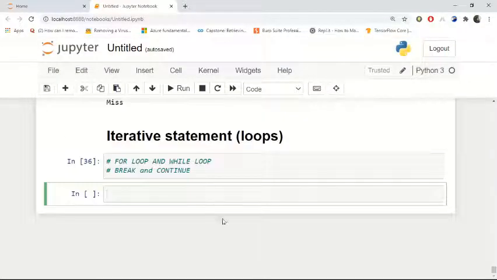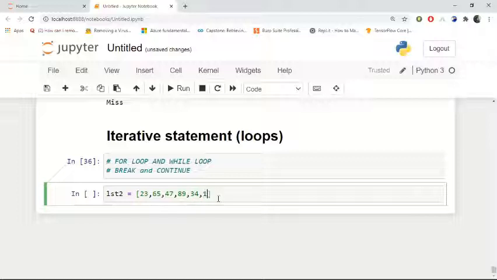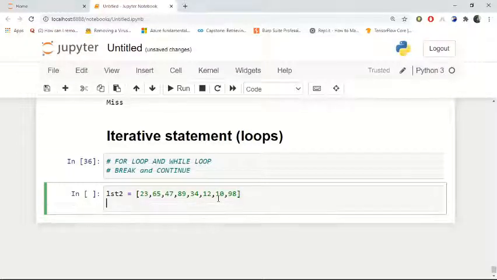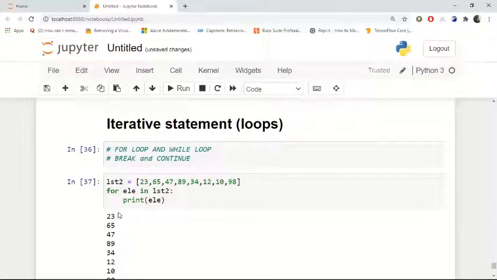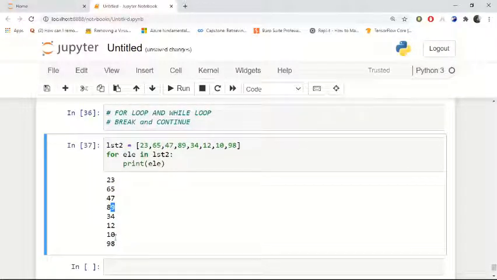Let me create a list and then I will show you. So I will write lst2 is equal to a list over here. Let's say 23, 65, 47, 89, 34, 12, 10, 98. Okay, so this is the list I have created. So let's say you want to print the elements of the list, right? So you can write for element in lst2, print ele. If you run this now, you will get the elements like this: 23, 65, 47, 89, 34, 12, 10, 98.